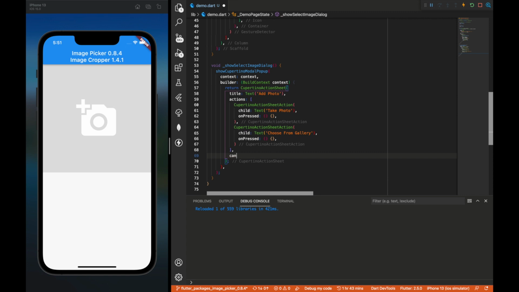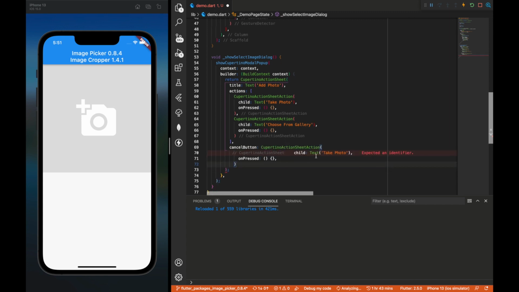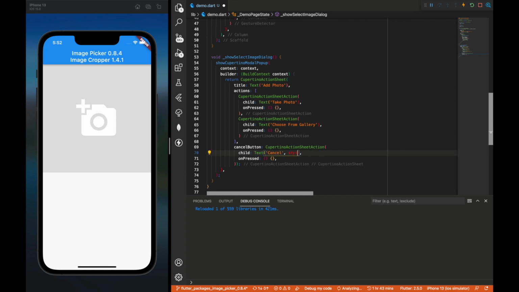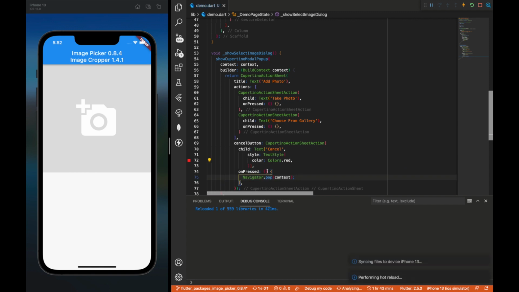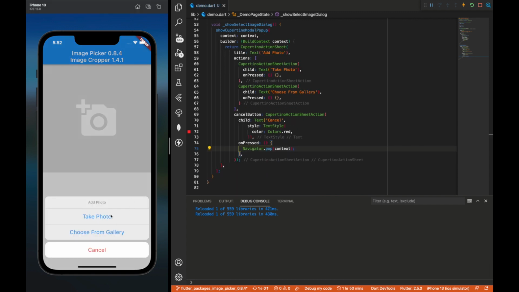and we also want to let the user be able to cancel if they don't want to choose either. So we'll add a cancel button to our Cupertino action sheet. Actually, I'll just copy and paste it. So instead of take photo, we're going to have a cancel. And to make it stand out, we'll make it the color red. And all we want to do is to close the modal, we just call navigator.pop. All right. So let's see what this does now. All right, so we have the option to take a photo, choose from gallery, or cancel. Perfect. So now that we have the modal, let's actually jump into picking a picture and then being able to crop it.